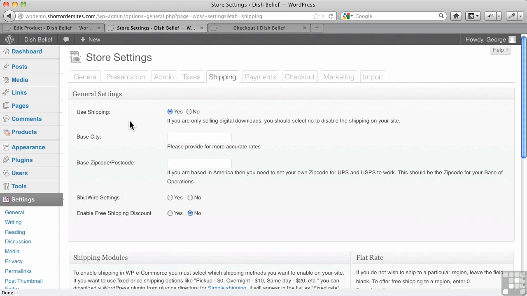Now, base city. You've already got your base country. You set that under general over here. The base city is within your country, so I'm going to put that in here. And this is mostly used when you've got modules turned on, like Postal Service modules or companies like FedEx and UPS and those kinds of modules turned on.